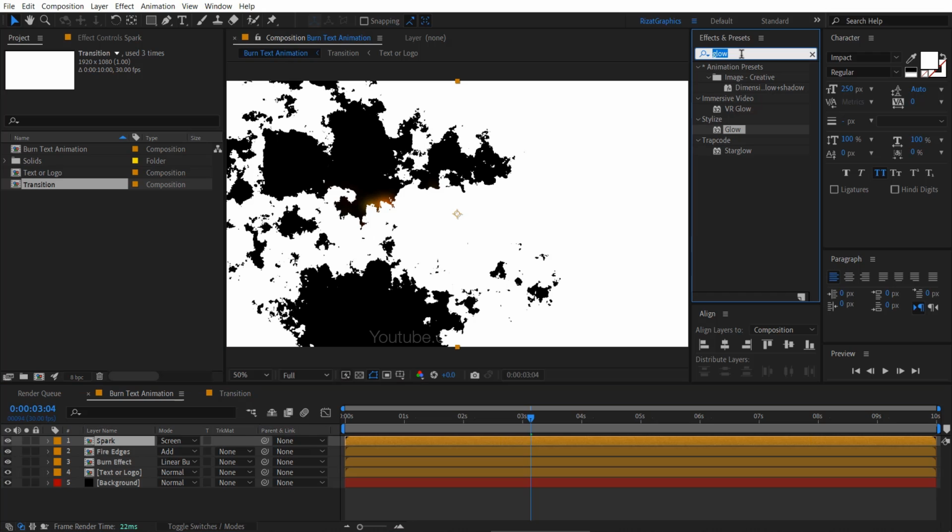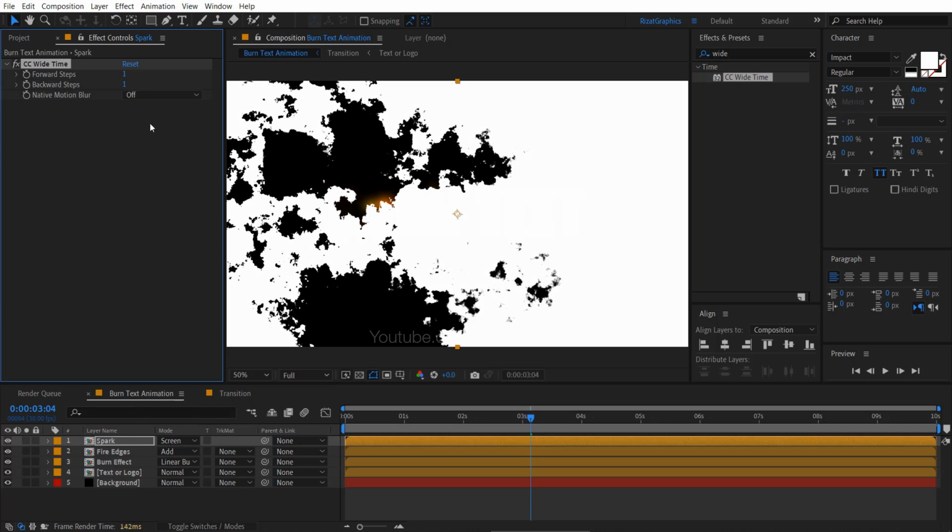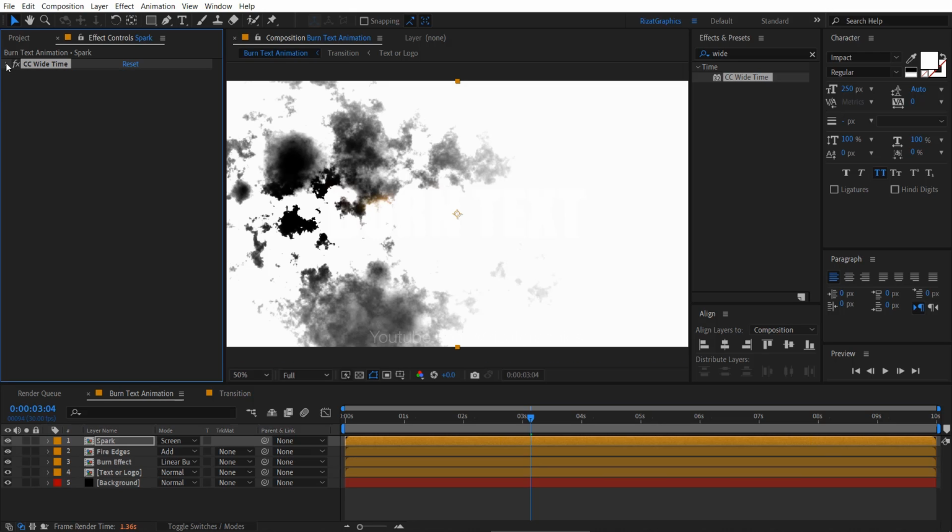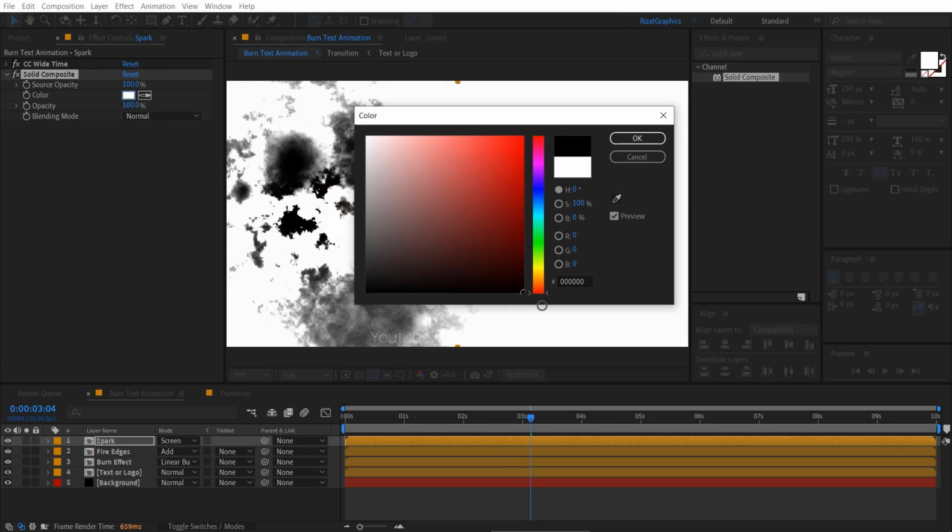Then apply the CC Wide Time effect to it. Change the forward steps to 0. Change the backward steps to 60. Now, apply the Solid Composite effect. Change the color from white to black.